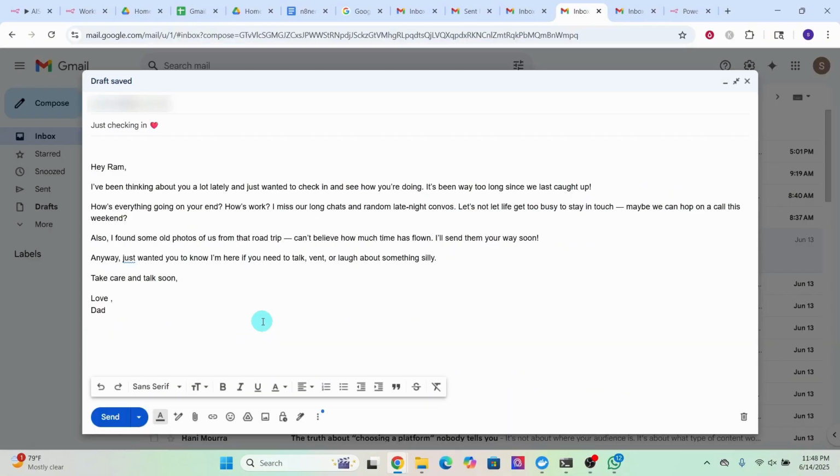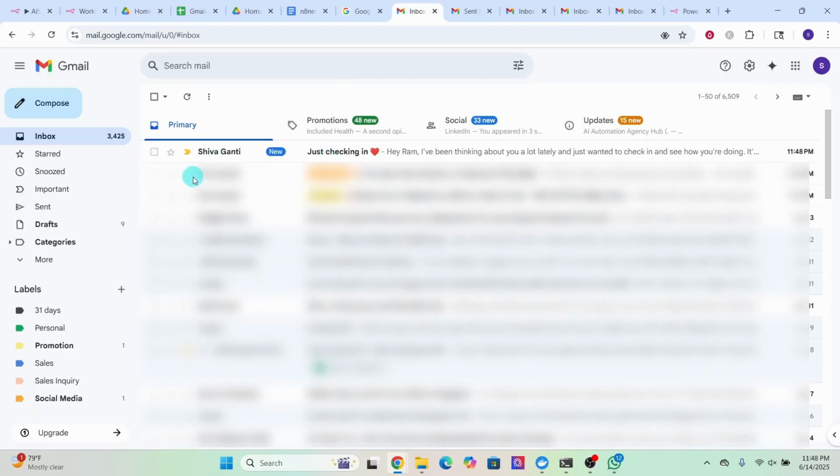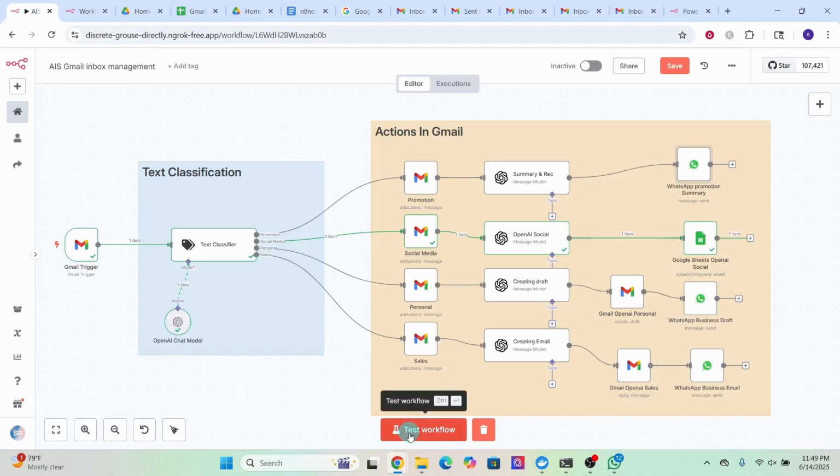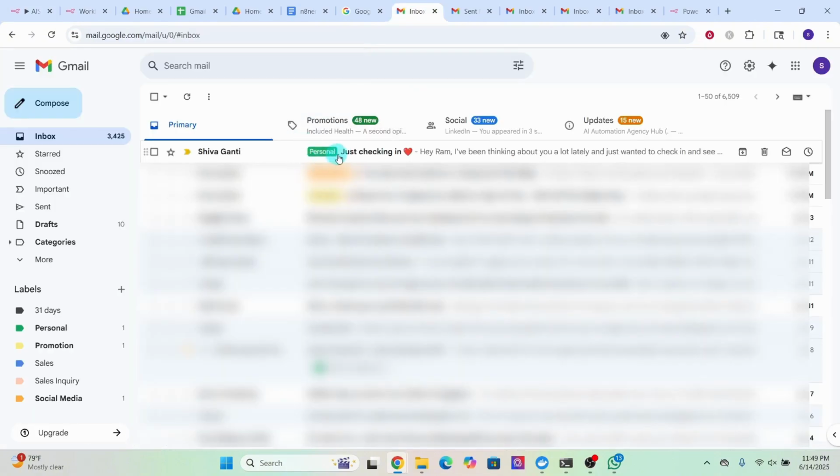Now let us test the personal email. Here is the content of the personal email. Let us send this email. Here we can see we received the email. It has the subject line "just checking in". Let us run the workflow again. We can see now the personal email branch has been executed successfully. First, let us verify it has been labeled properly. We can see it has been labeled as personal.